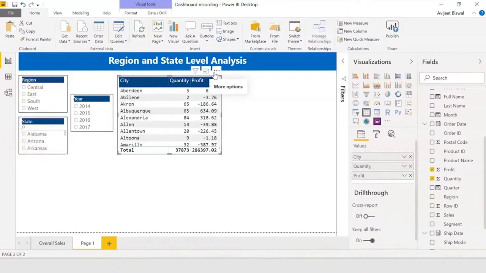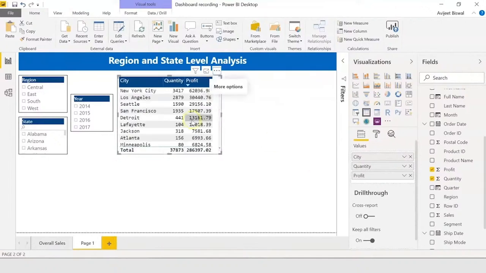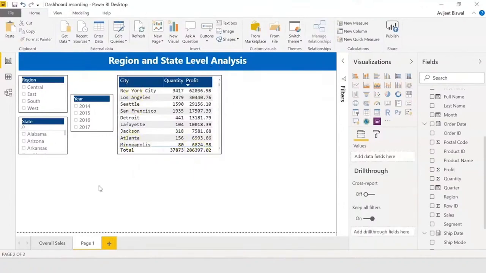Now let me go ahead and filter this table in terms of profit. So I'll sort by profit. You can see we have our cities sorted in terms of profit. So New York City made the highest amount of profit, followed by Los Angeles and Seattle. Below you can see the total units that were sold and the total profit that was made from all the cities. So you can also filter down the quantity sold and the profit made by each year as well as by region and state. So let's see.